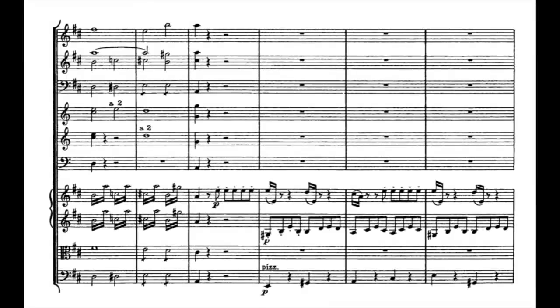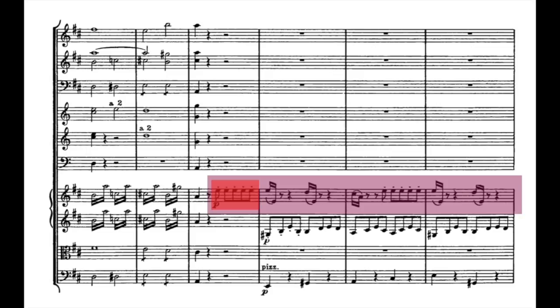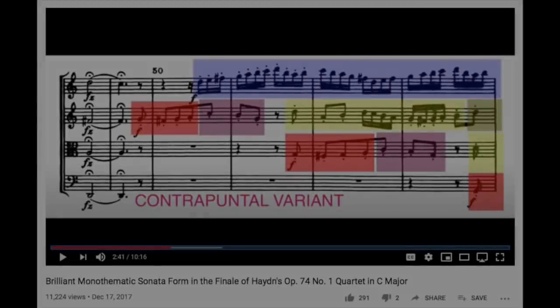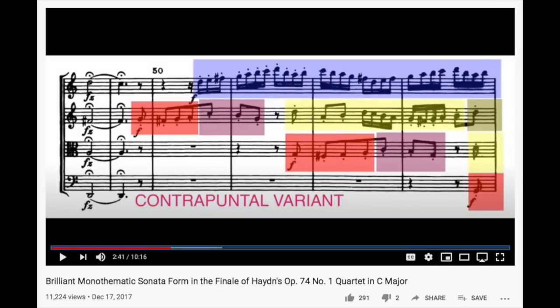After the expected modulation to A major, this even more humorous second theme enters. Notice that it begins with the same 5 staccato repeated eighth notes. This movement is another of Haydn's monothematic sonata forms, in which all the themes are some variant of the opening theme. Watch my prior analysis of the finale of his Opus 74 No. 1 quartet for another amazing example of this.